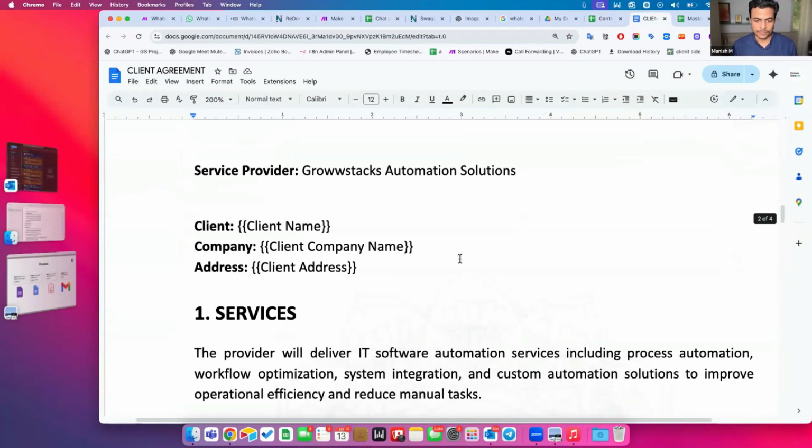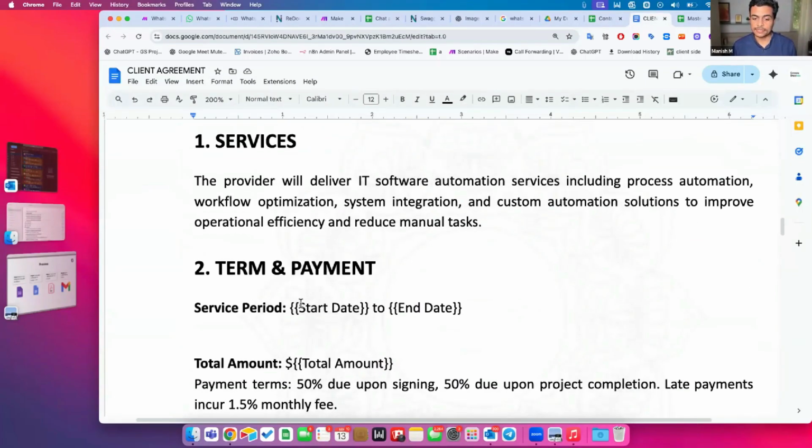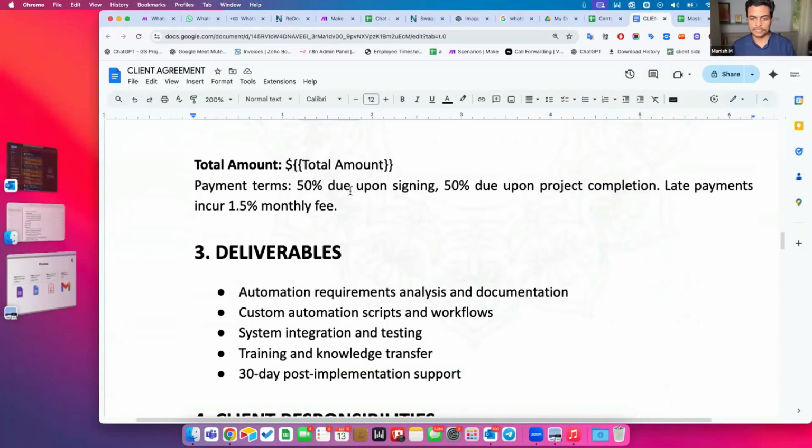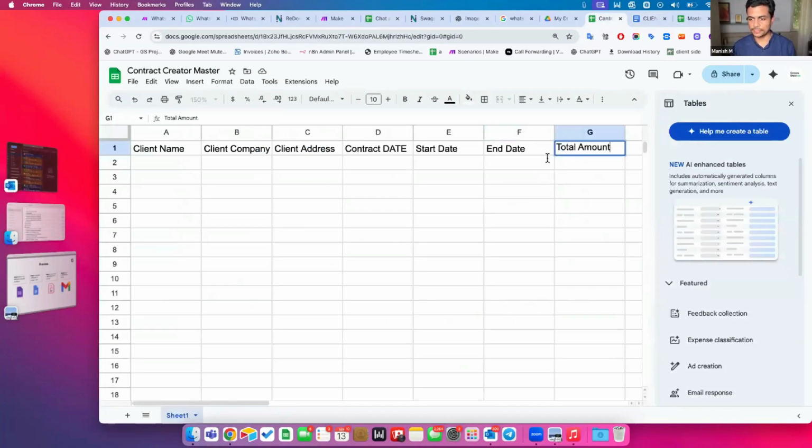Then here I have furthermore a couple of variables which is start date and end date. So I'll just pick it and I'll put something here. Same way over here, I can say start date, end date. And there is one final thing called total amount. So just go here and I'll say total amount.